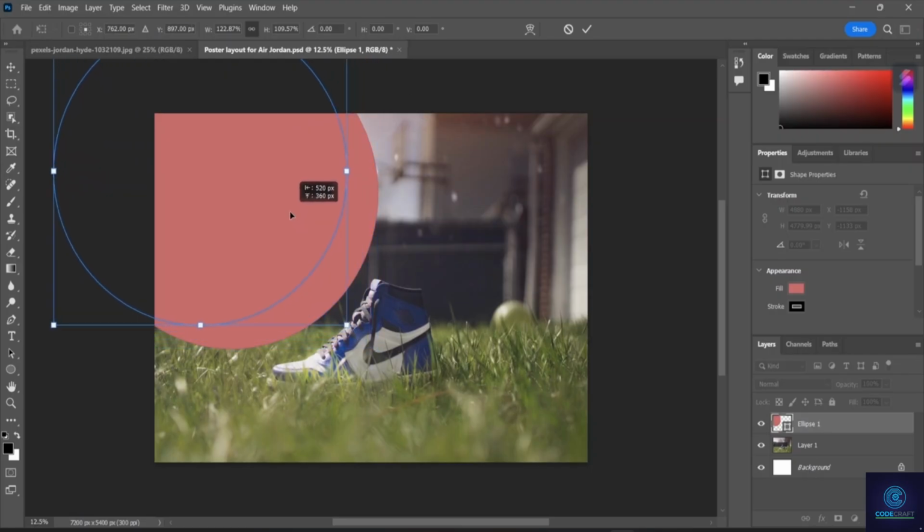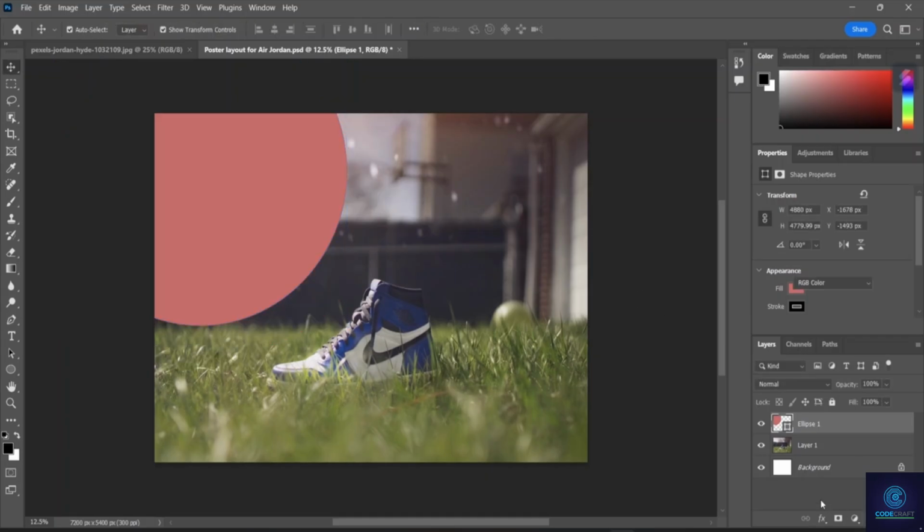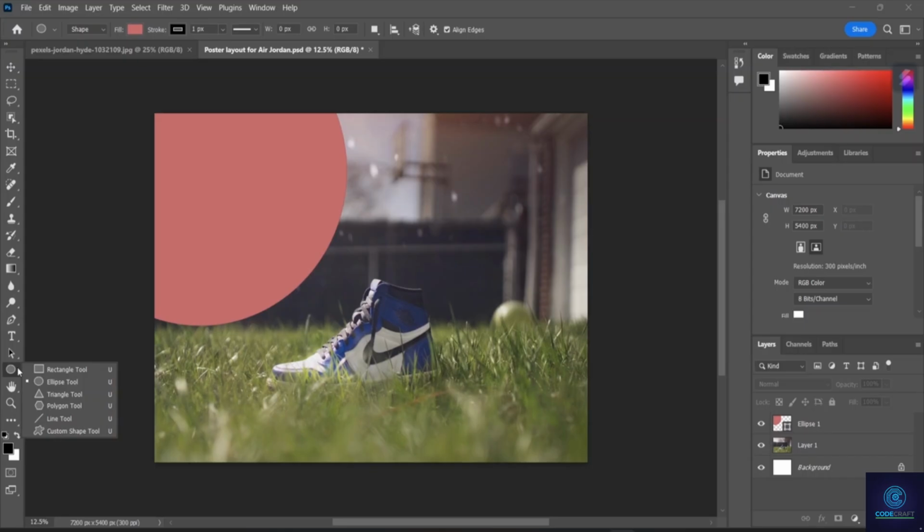I'll keep it somewhere here. As you can see, I have my one circle here, and this is how we can put this one here. Now I have shown you guys how we can normally create a circle.